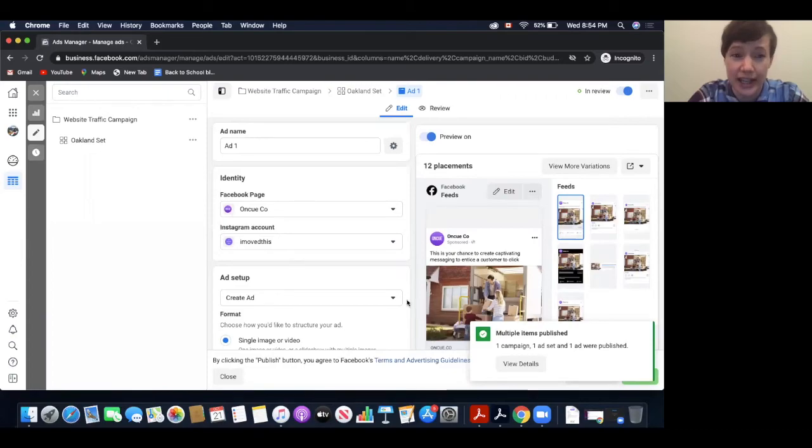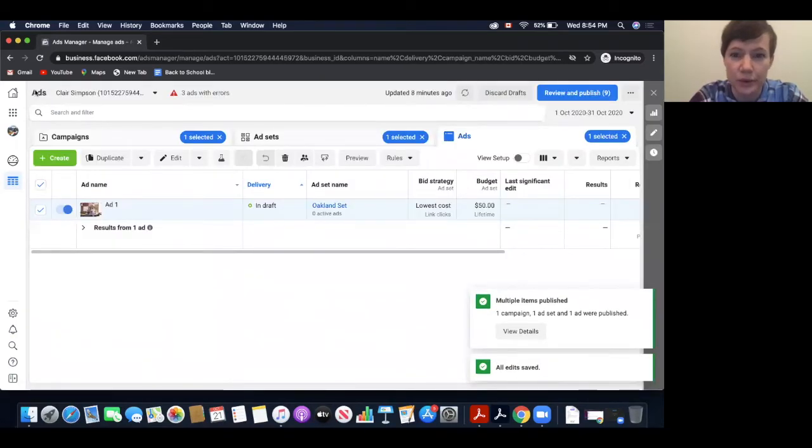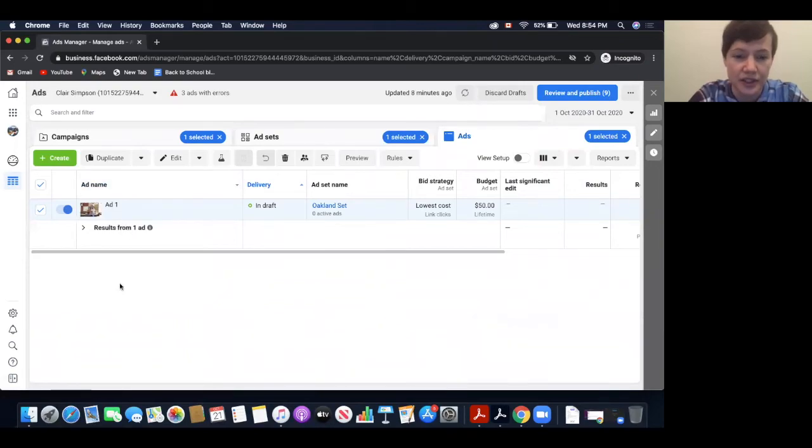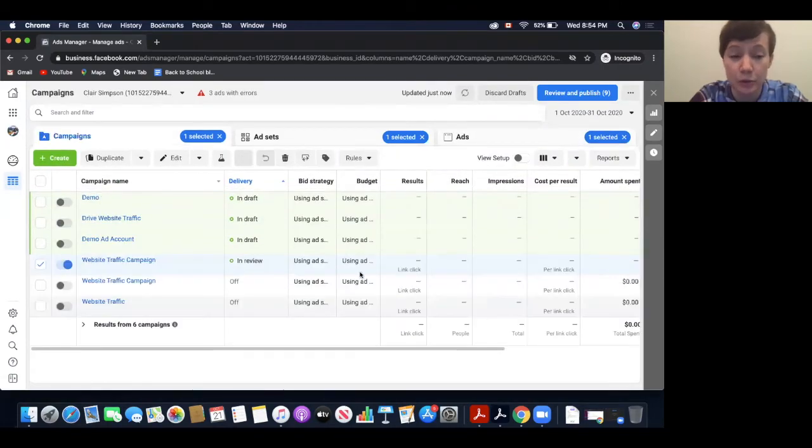So that is our ad live now. If we navigate back to the overview page and then we go to ads here, you'll see that it says in draft. At some point that's going to change to in review, and then it will eventually be an active ad. If we go back to the campaign section, so now we're back in the overview section, the campaign that I have in review here is the website traffic campaign that we just put together. This will keep saying in review until it's been through the whole review process.